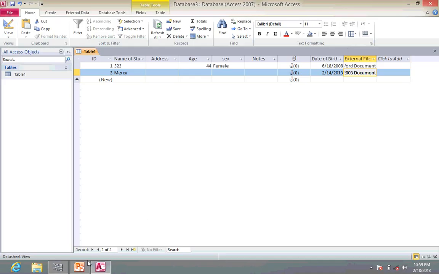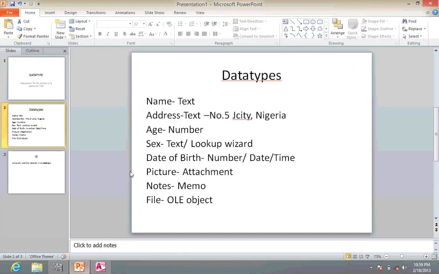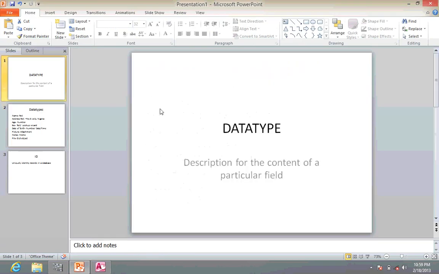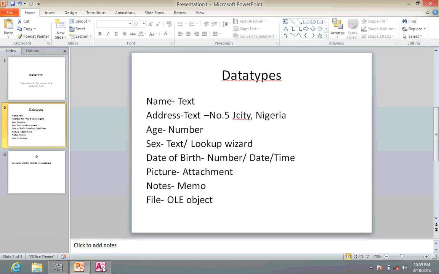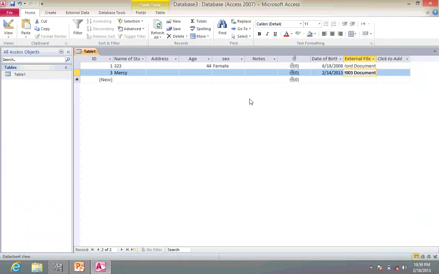Coming back to what we said about data types, it basically describes the content of a particular field. If you're using the wrong data type, the field is going to be so messed up. If you're using the right data type, you're going to have a very, very swell time working with your database. So you would want to keep your hands busy with a whole lot of practice playing around with the data types, and I'm sure you're going to have fun with it.